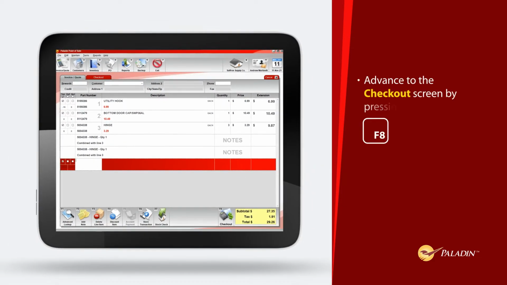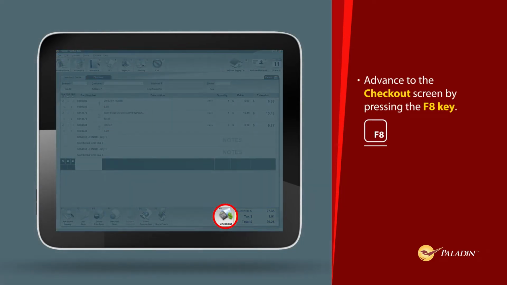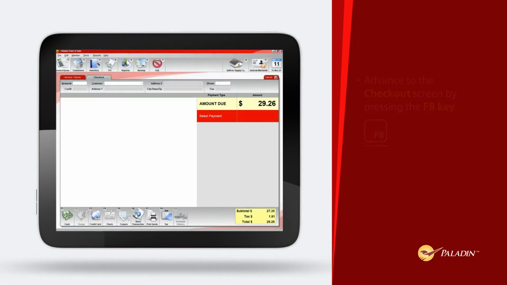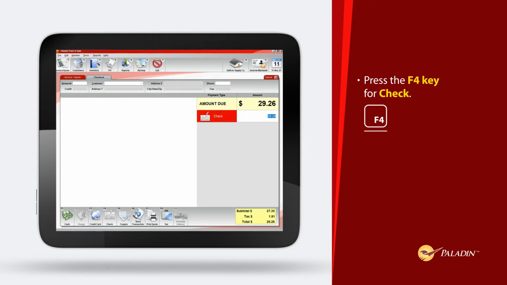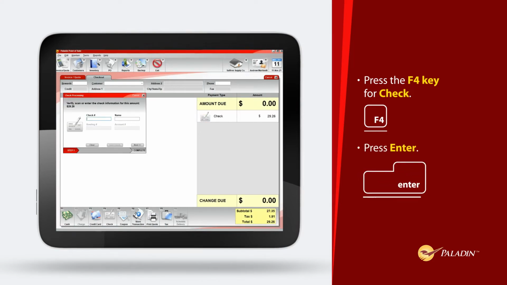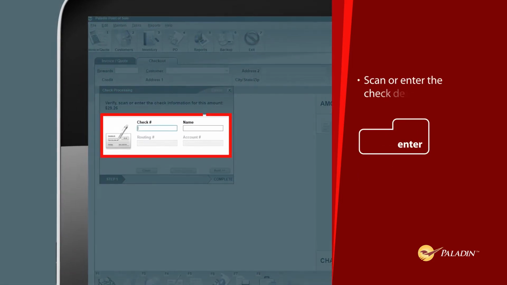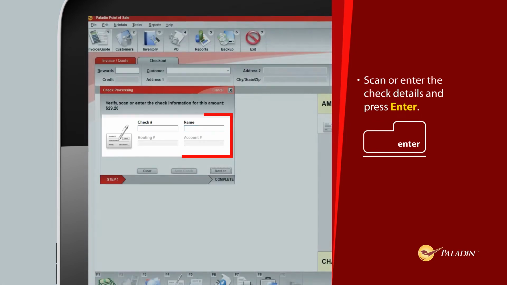Advance to the checkout screen by pressing the F8 key. Press the F4 key for check. Press Enter. Scan or enter the check details and press Enter.